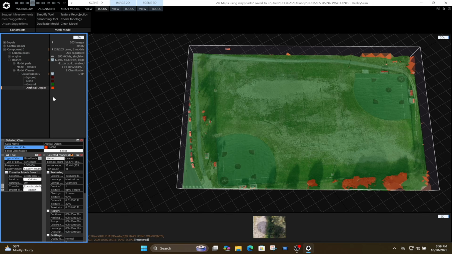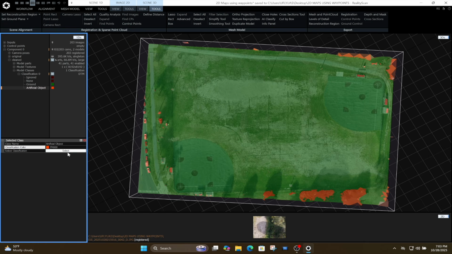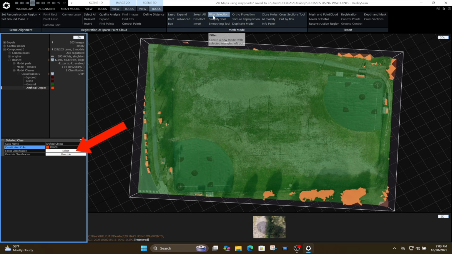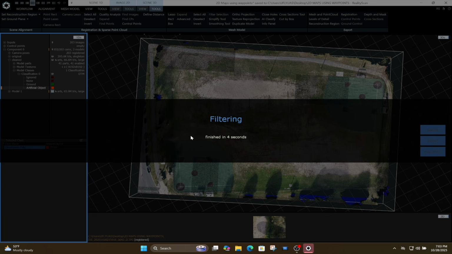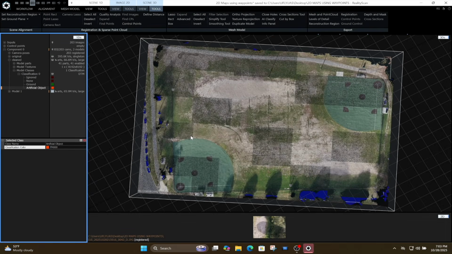Let's remove all the artificial objects from the ground classification so they don't get included as part of the terrain. To do this, go to the 1Ds panel and select Artificial Objects. At the bottom, you'll see the menu options for this class. Simply click Select. Under Scene 3D, click Tools, and then choose Filter Selection. This process will remove all artificial objects from the ground dataset, leaving you with a much cleaner and more accurate terrain surface for your digital terrain model.